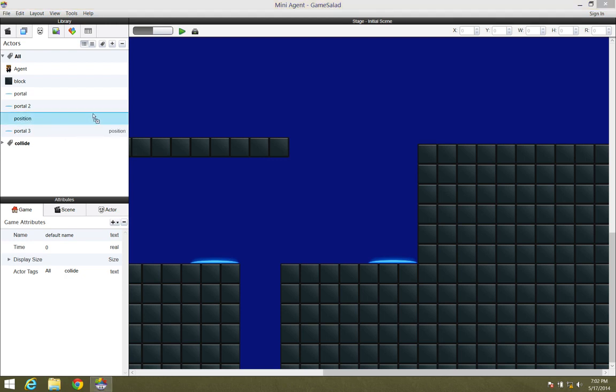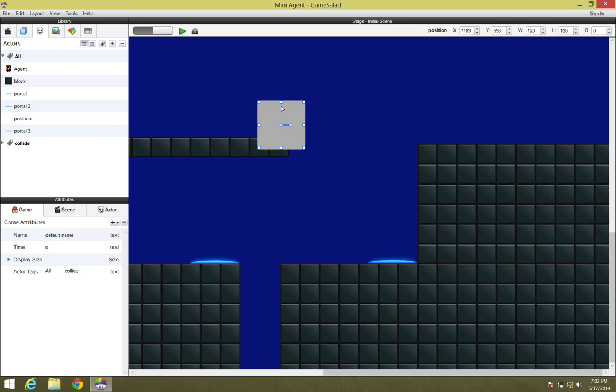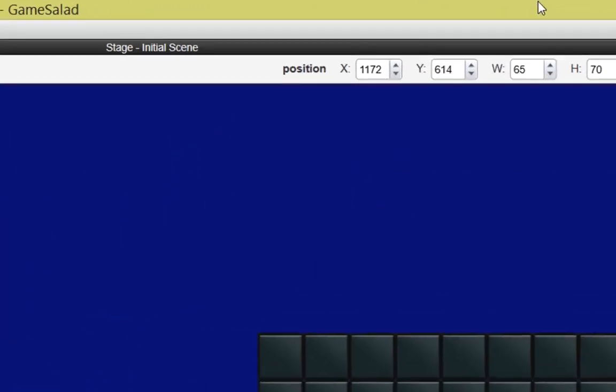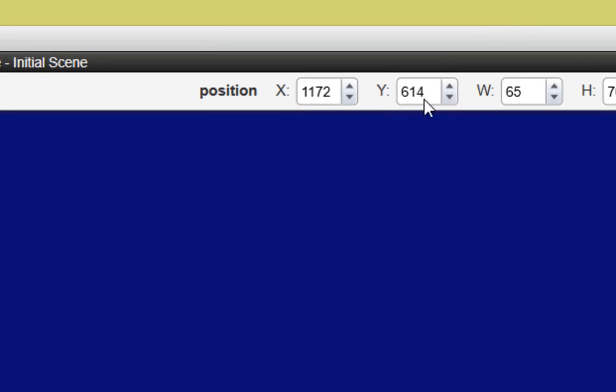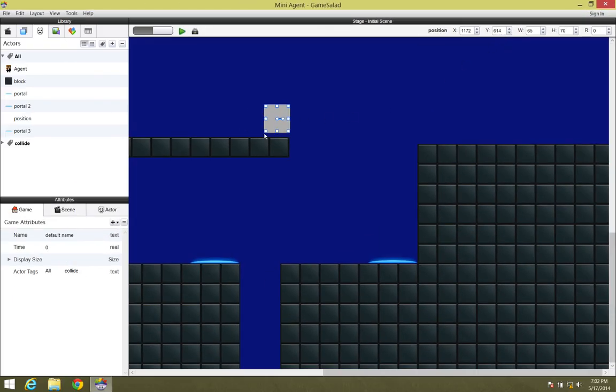So again, I'm going to take this position, put it in the right position here, and double check my coordinates. And I can see what I wrote down before was pretty accurate. I wrote down 1166 by 610. So as I'm troubleshooting here, I see that that's pretty close to where that is right there. So why isn't my agent going into that position?